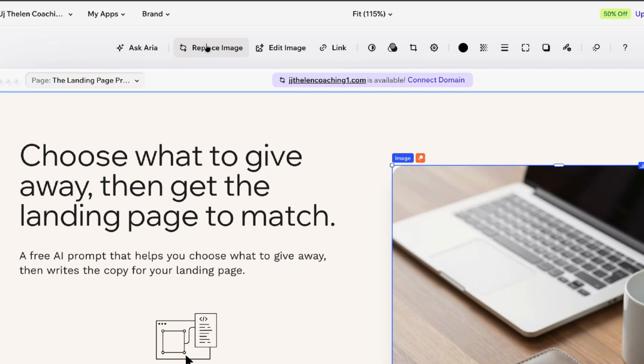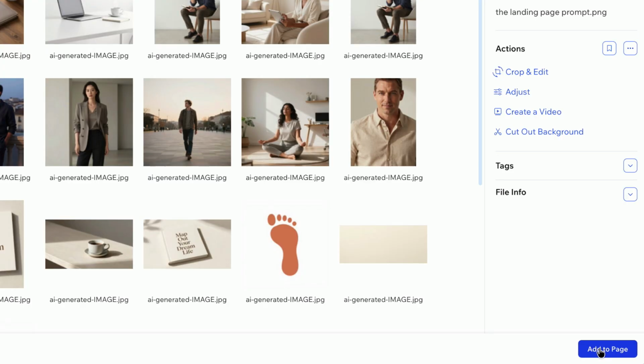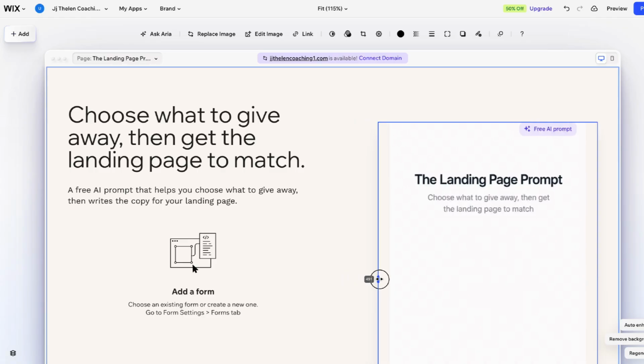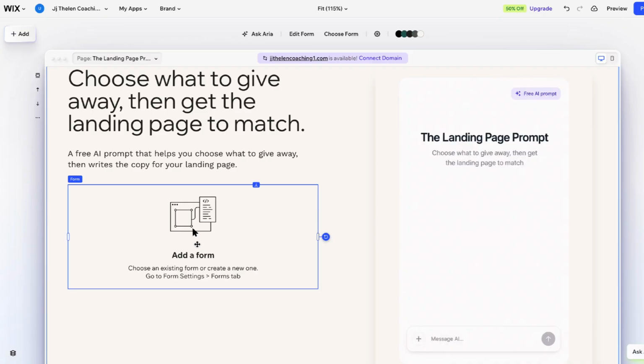To swap out the image, click the image, click Replace Image, Upload Media, then click Add to Page in the bottom right-hand corner. I'll then change the image dimension slightly by dragging the edges. Here's the space for the form. Double-click on it to open the form builder.